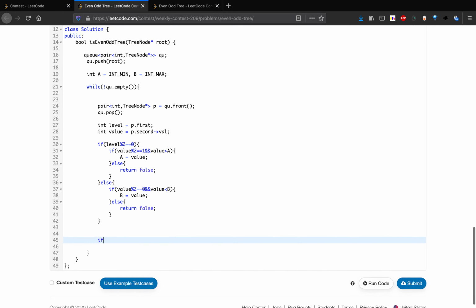Now we'll just have to push into the queue the children of that current node. So if p dot second left is not equal to null, I'll just have to push it into the queue. So p dot second left child. Similarly for the right child.